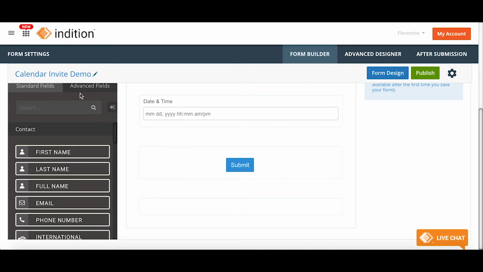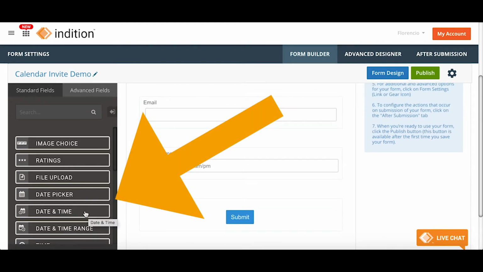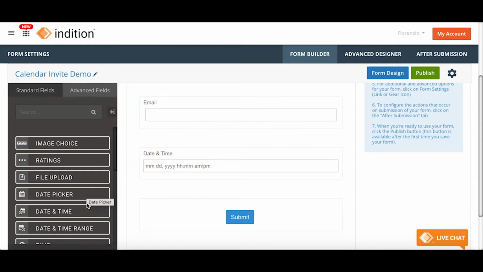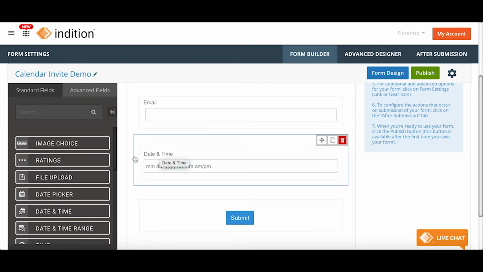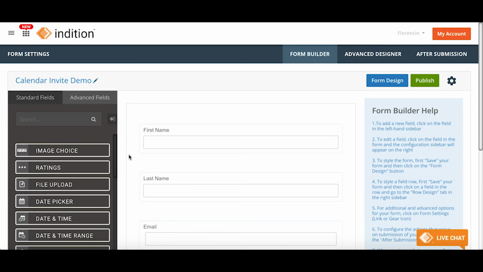Quick tip, for the calendar invite options, you can use it with either the date picker field or the date and time field. The date picker will send an invitation for just the day, and the time and date will send an invitation with the time and date. Again, for this feature to work, you will need to have either the date picker or the time and date field in your form. Okay, so with that out of the way, let's keep going.